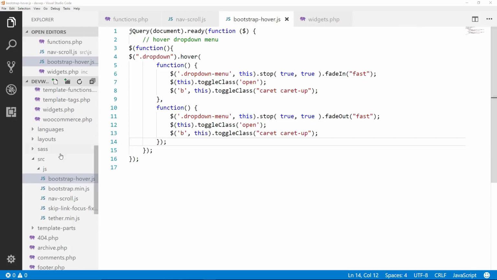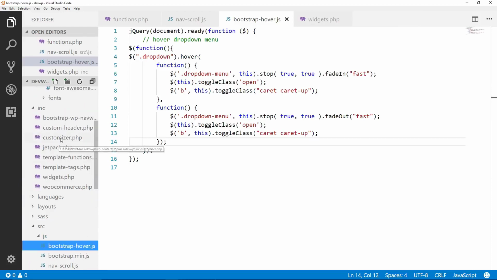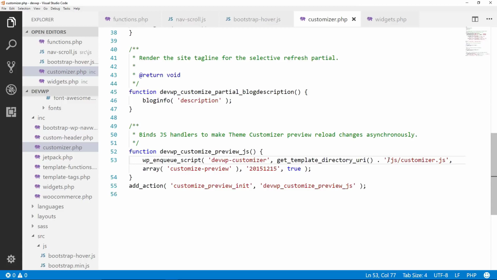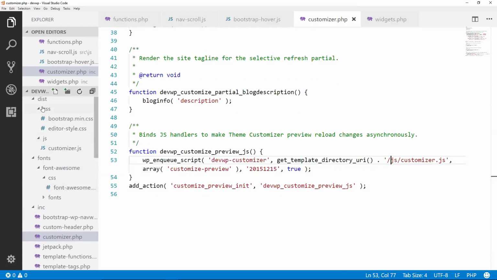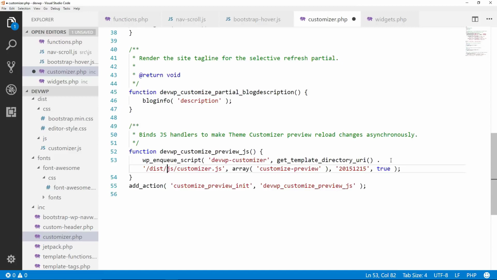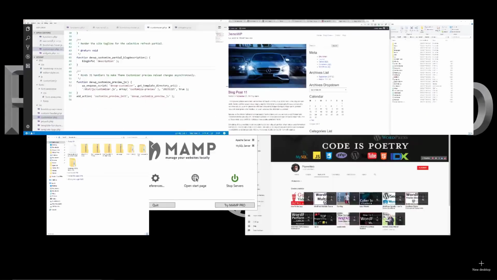And now what I want to do is open up our customizer.php file because we changed the location of the JavaScript folder. Remember, we put it into our distribution folder over here. So over here towards the bottom, we're going to type out dist/. That way we go into the distribution folder, into our JavaScript folder, in order to get that customizer.js file. Otherwise, the customizer will not work properly. So make sure you save that.